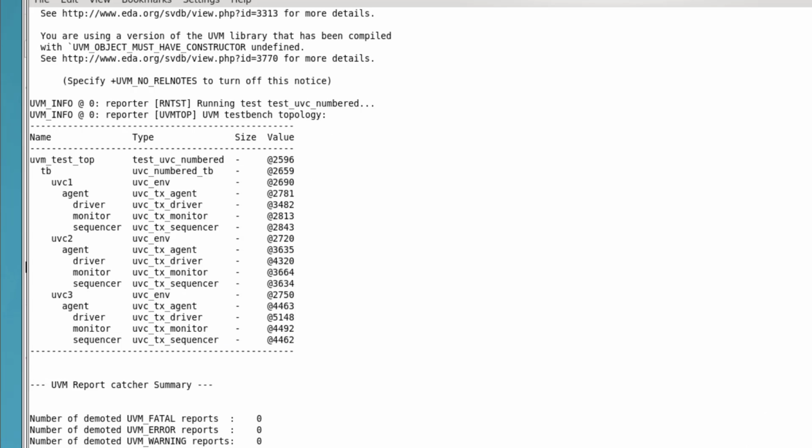So let's see some examples. We will use a simple hierarchy and we will set the property recording detail, as this is printed when set and not printed for its default 0 value, so settings are easier to see. First example uses numbered UVC instance names. I want to set recording detail for UVC1 and UVC3, but not UVC2.